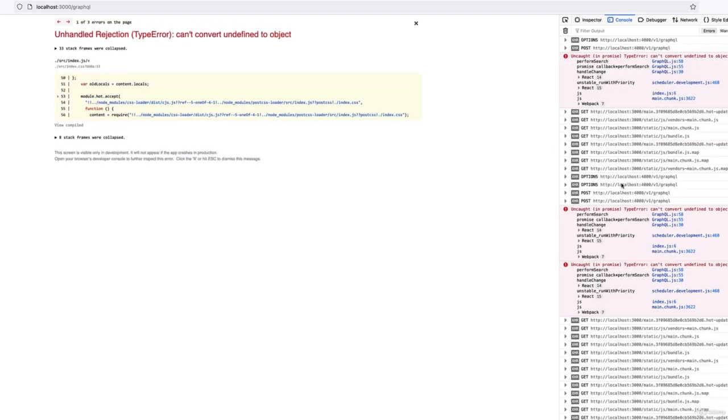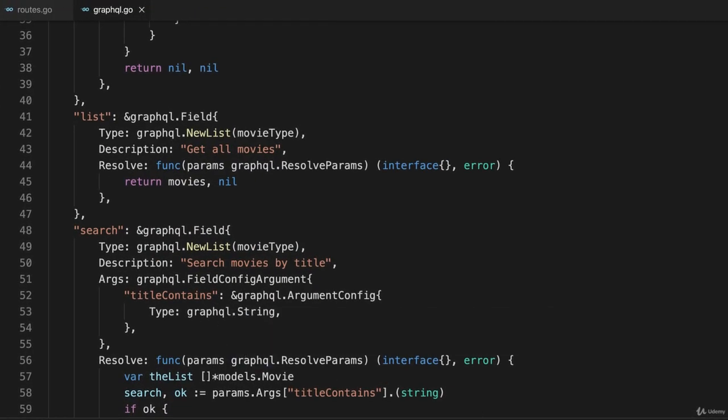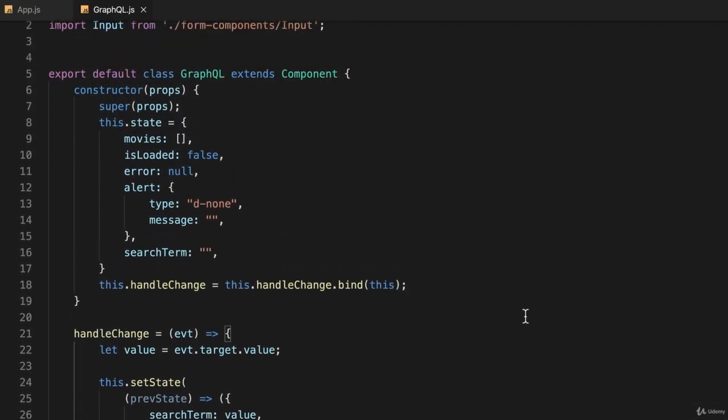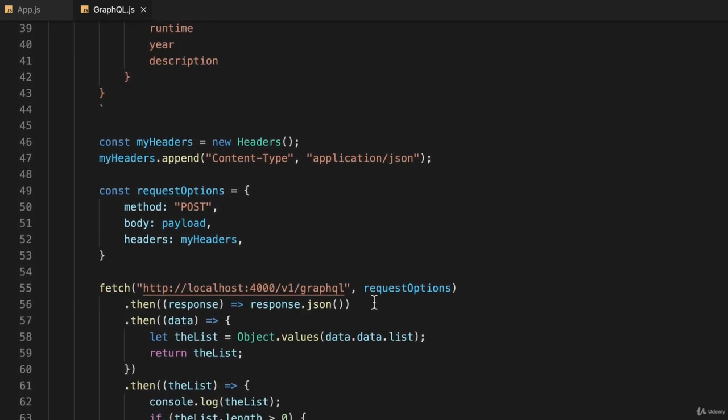And we have some errors. Can't convert undefined to object. So I must have missed something. Let's go back and have a look. We'll go out of our back end and go back to our front end and see what we missed. So it has to be in the performSearch bit. Oh yes, data.data.list should be data.data.search, and we'll see why in a minute here, okay?